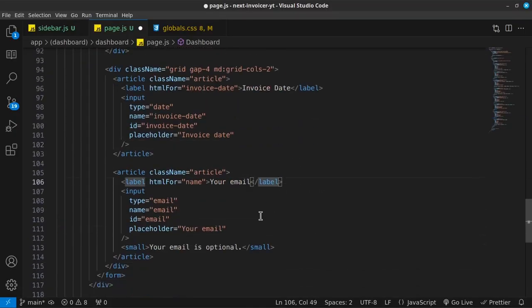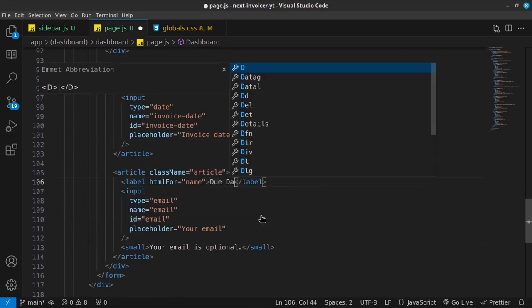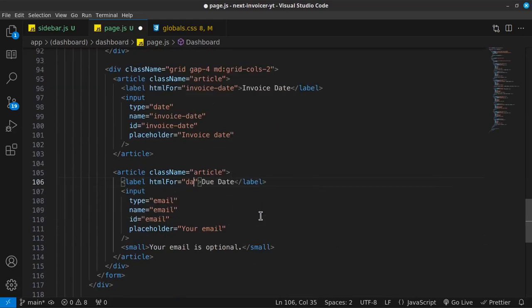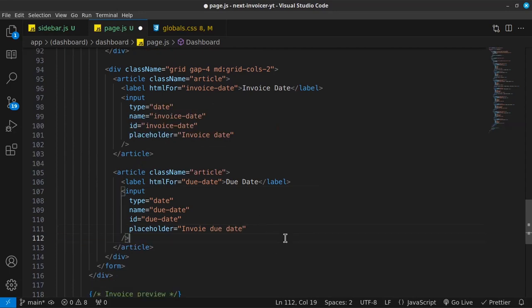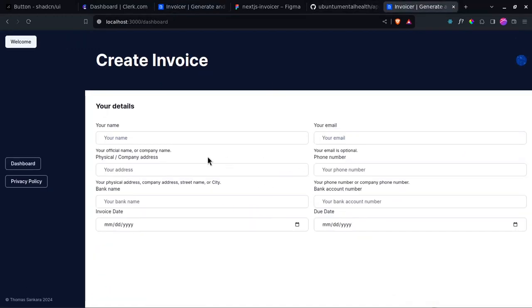And then finally, this one is going to say due date. And then the htmlFor is going to say due-date. The type is going to be a type of date. The name, sorry, is going to say due-date. The ID is going to say due-date. And then the placeholder is going to say invoice due date, and then we can remove the small tag, and then we can save it, and hopefully everything is working correctly so that when we take a preview, we have this. Okay, look at that. And so that is looking nice.